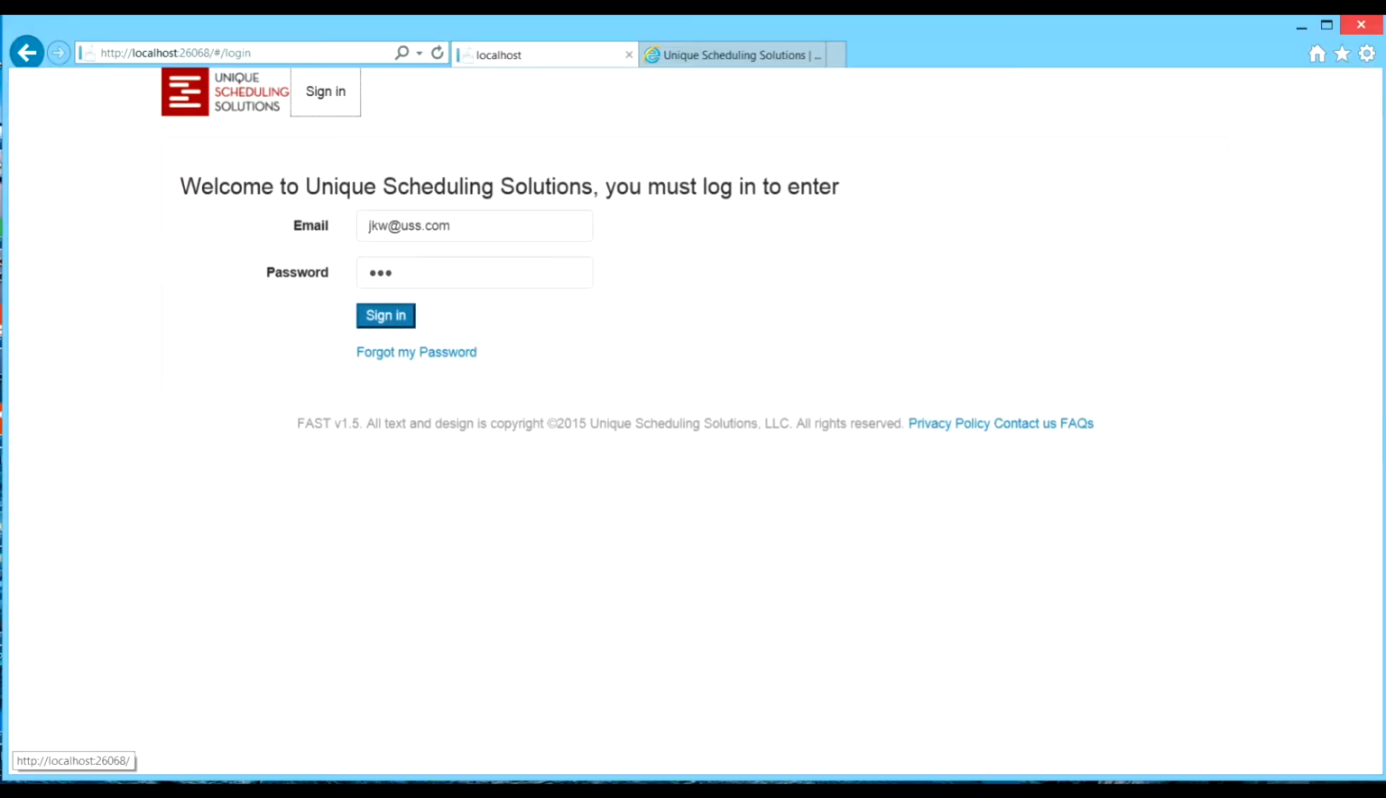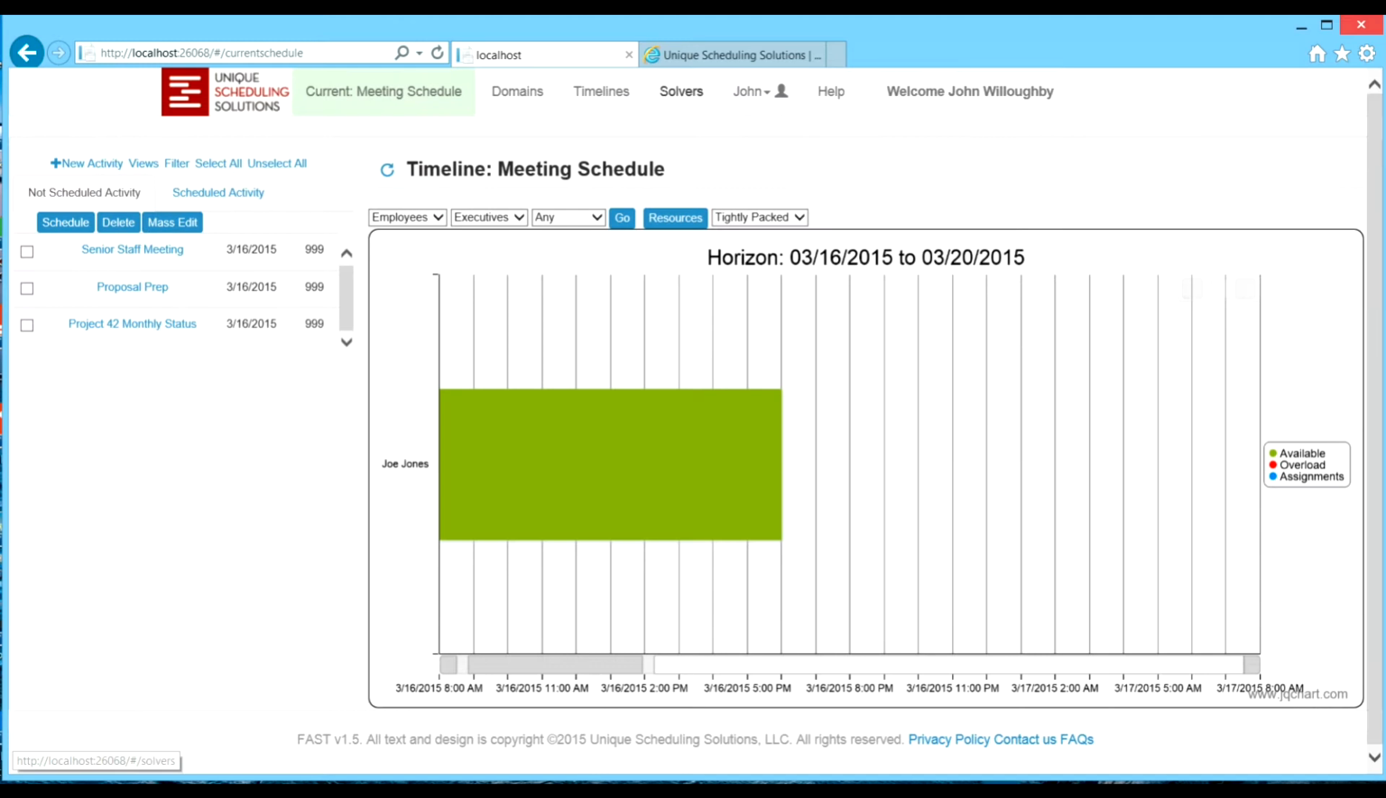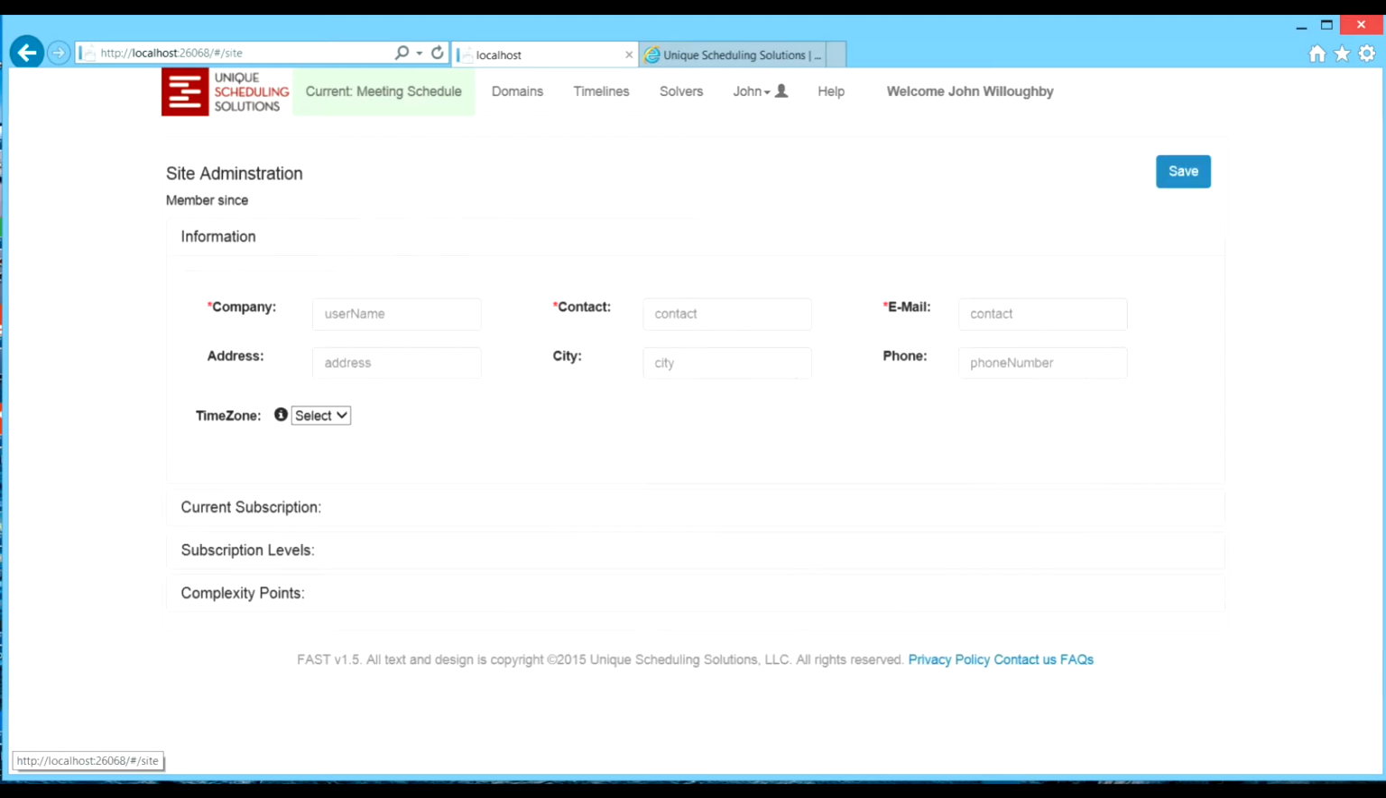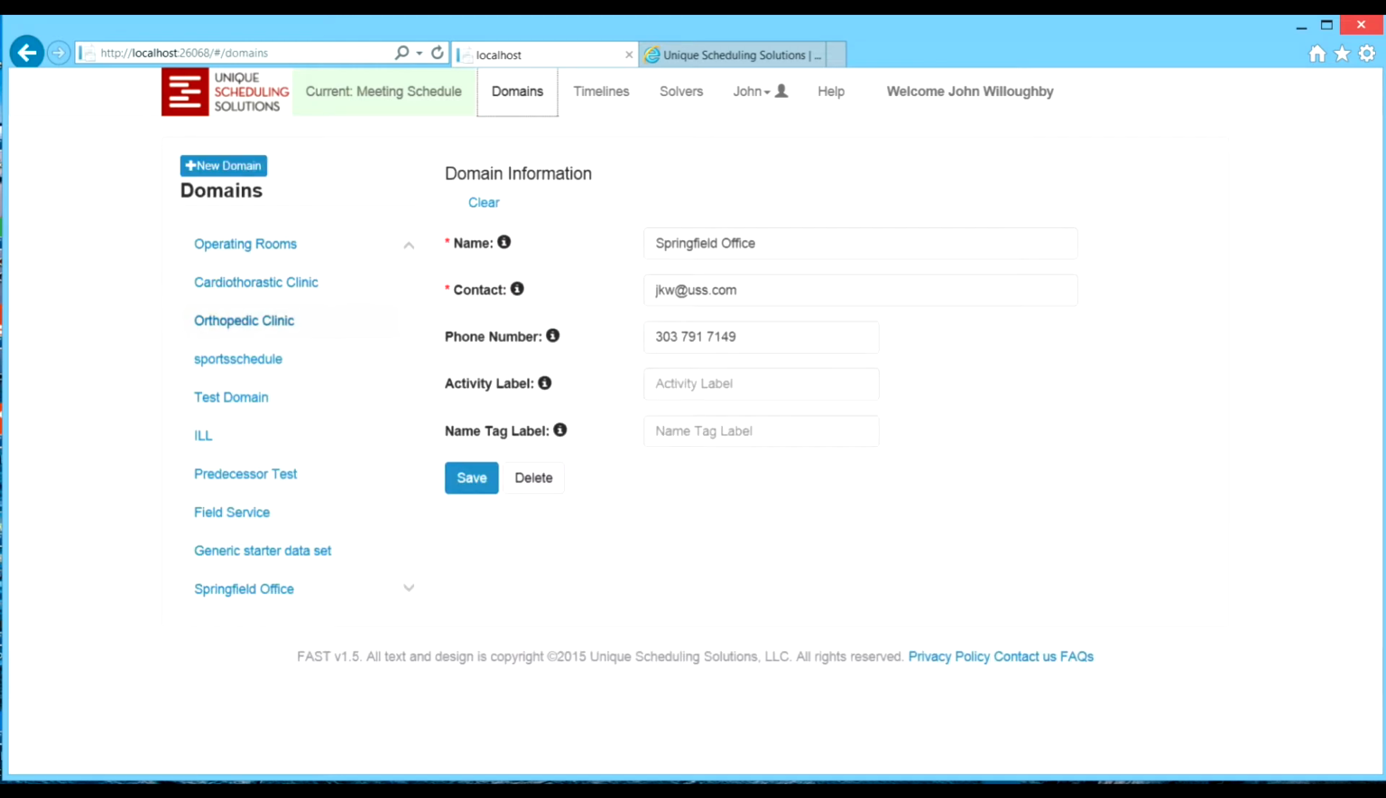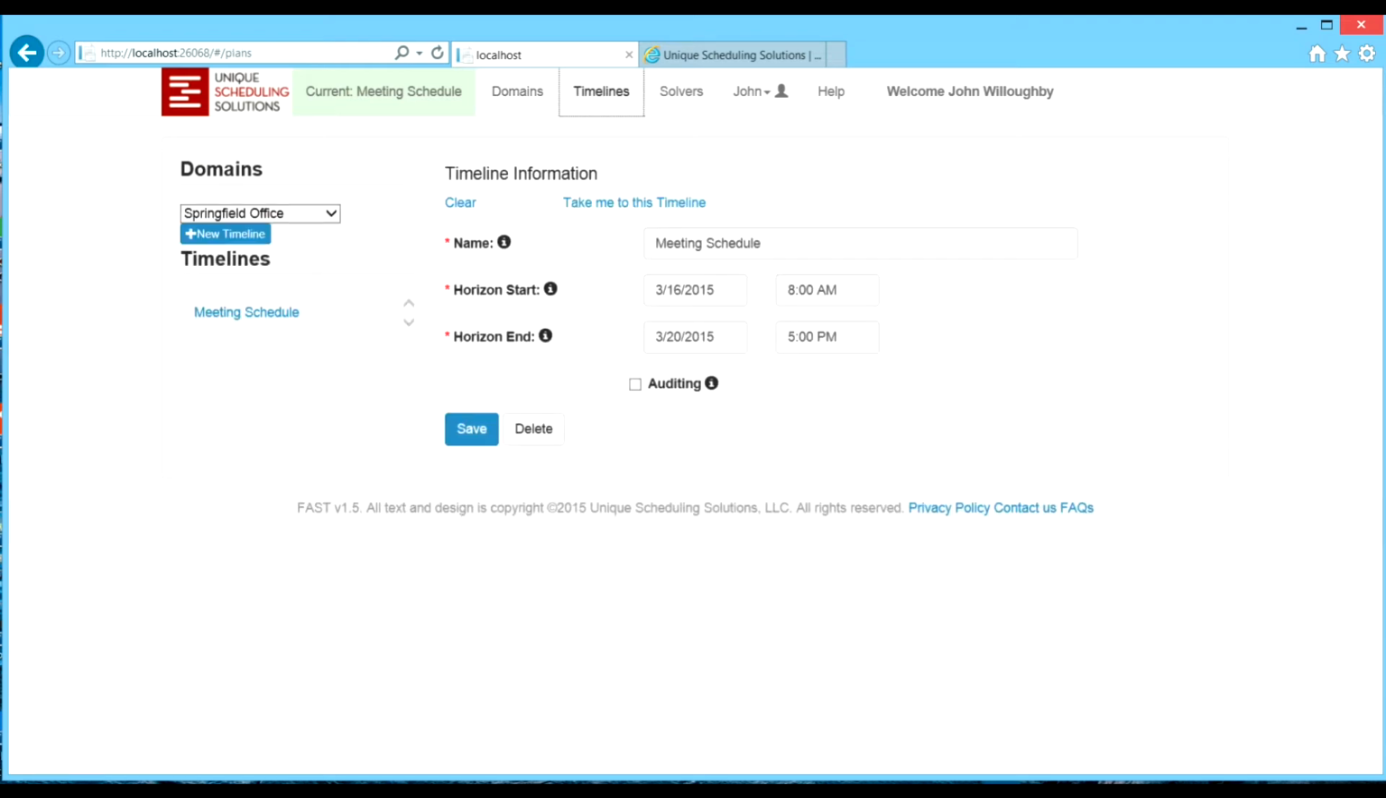When you become a user, we create for you what is called a site. In this demo, the site is called Acme Manufacturing. Within your site, you can create several different domains, and within each domain, you can create any number of timelines.